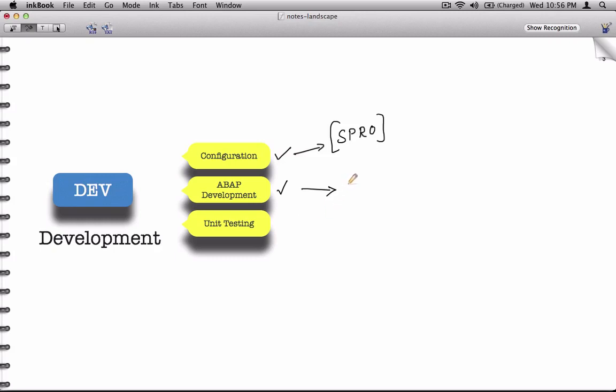This will include programs, user exits, reports, and all the technical stuff. And in this environment, you also do unit testing. What is unit testing?